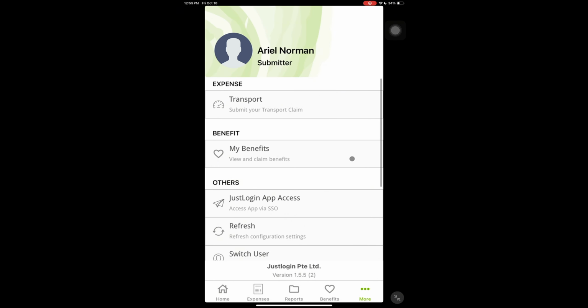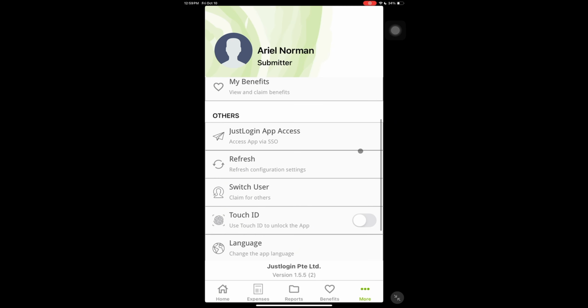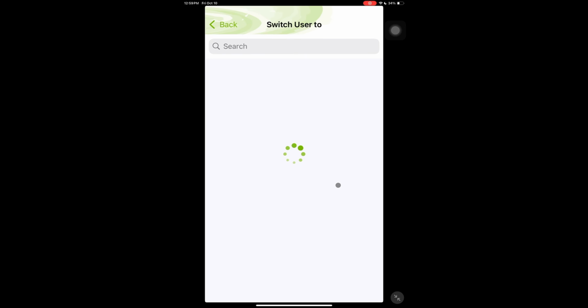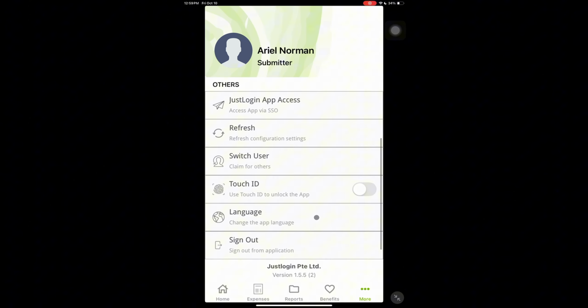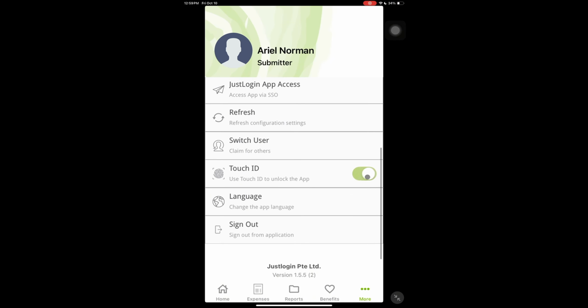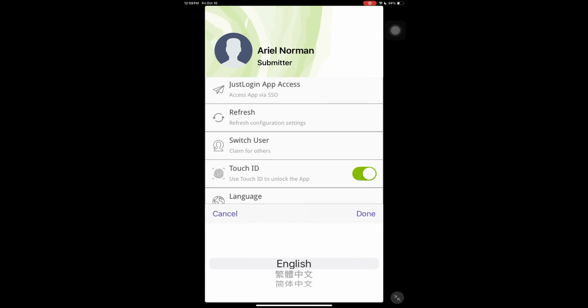Access JustLogin app will open the main JustLogin app. Refresh is to refresh configurations. Switch user is available only if the admin has granted permission for you to submit claims on behalf of your colleagues, but this is usually for admins only. Enable Touch ID allows you to use Touch ID for quick access to the app. Language lets you change the language to Chinese if preferred. Sign out is used to log out of the app.